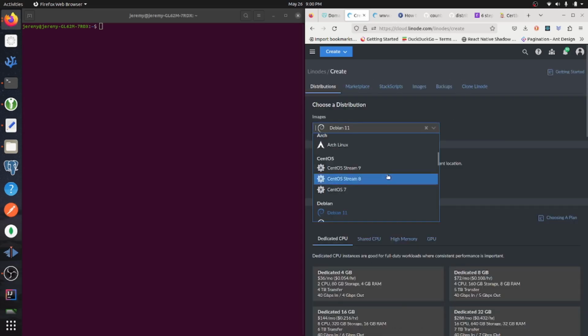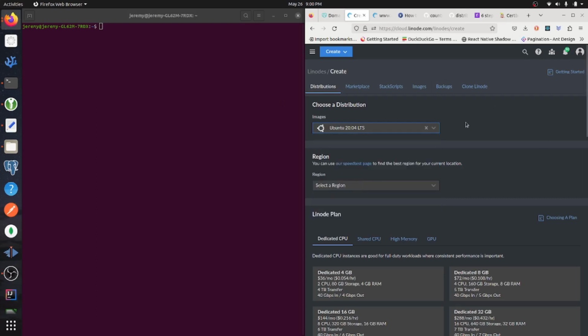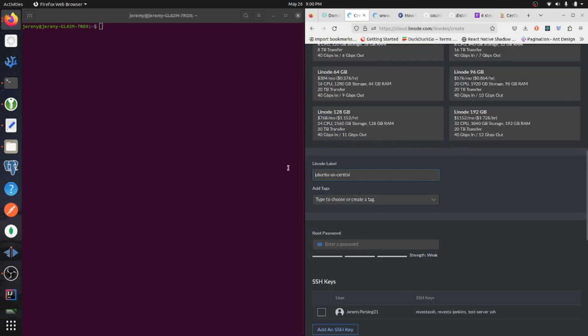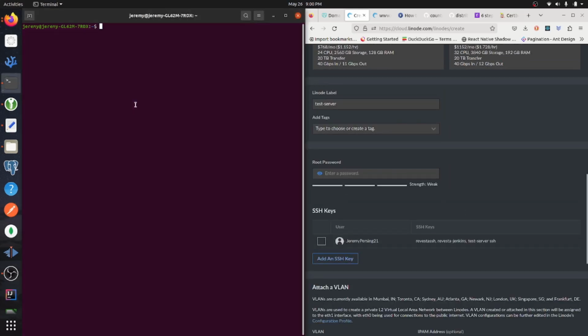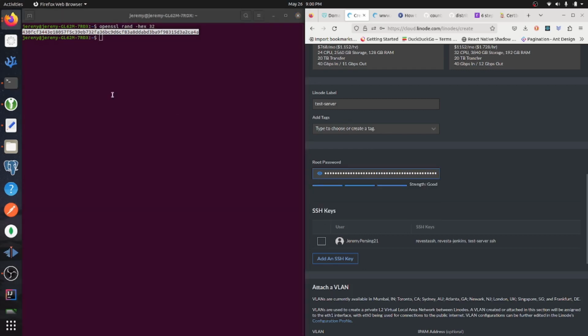I'm going to be using Ubuntu 20.04 for this demonstration. Here you can choose your own label for this. I'm going to call this test server. Add a root password. For this, I just go into my terminal, type in openssl rand, specify which type, and then specify the length. And obviously I'm not going to keep this server, but anyways, if you're going to do this, store it in a password manager.